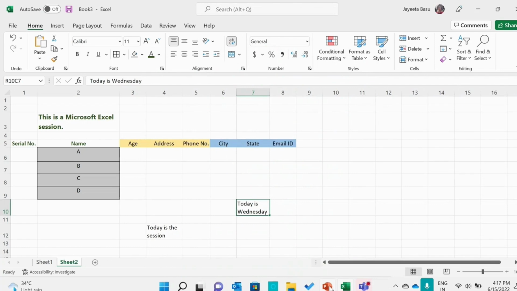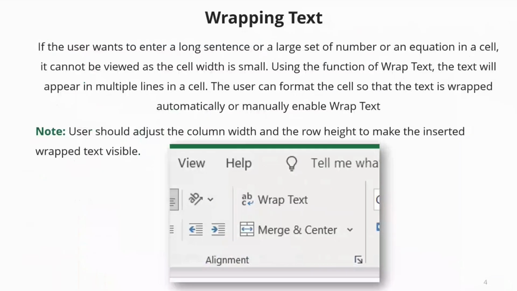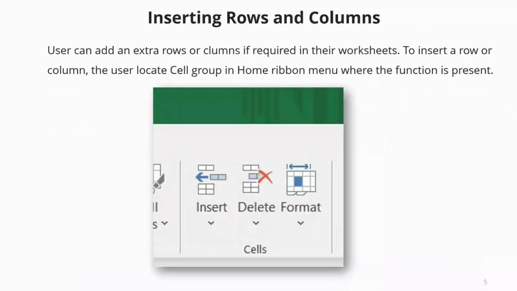The next, we have inserting rows and columns. Users can add extra rows and columns if required in their worksheet. To insert a row or column, the user locates the cells group in the home ribbon menu where the function is present. Now, rows and columns sometimes you would require extra, and sometimes you may have forgotten to add a column, or you may have forgotten to input data in a certain column, and you've already created the table and have already inputted the data. Then you can add a row or a column depending on your requirement.